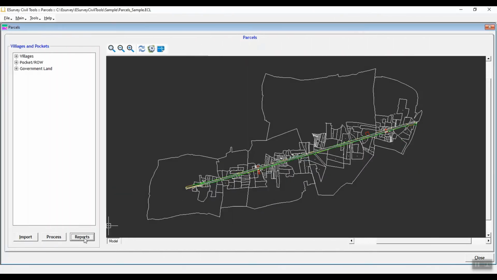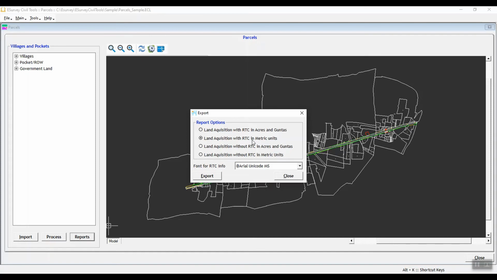In the next video, you will learn about generating reports and exporting CAD drawing.